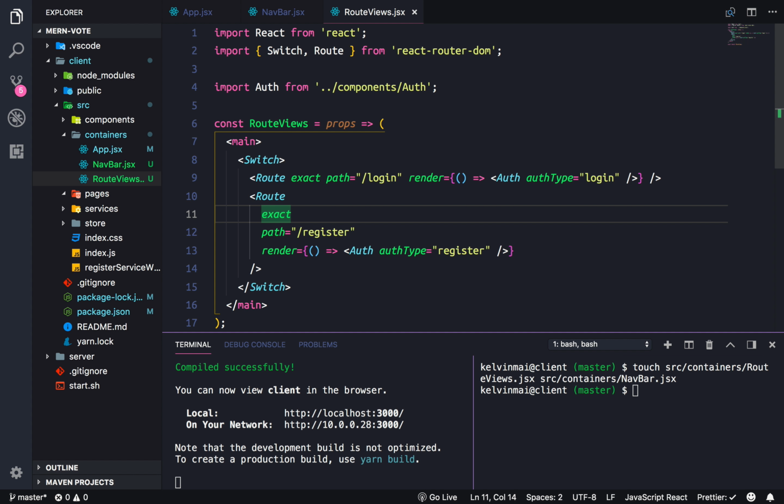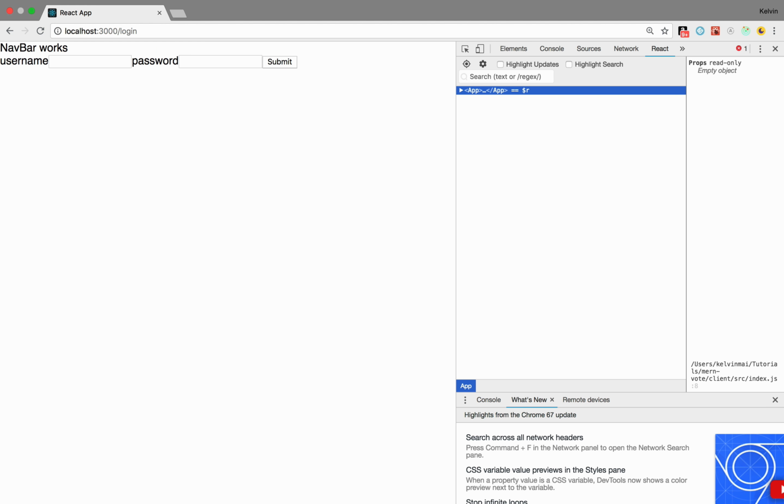The exact is helpful for when you have IDs. So things like path equals /poll/:id. It doesn't overwrite this one, /poll, because technically both of these have poll in it and they kind of match. So if you add the exact, you never have to worry about that issue. So check it, and there we go.